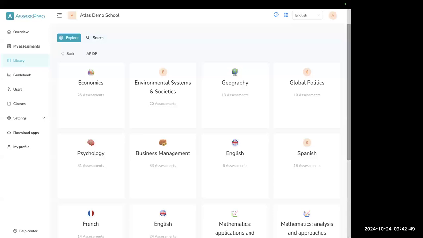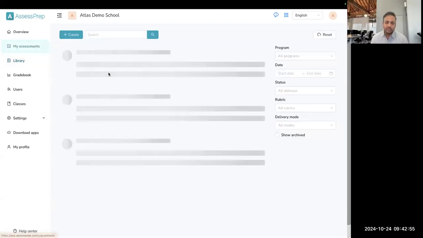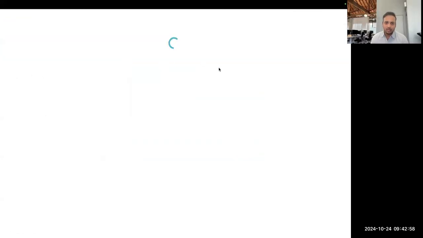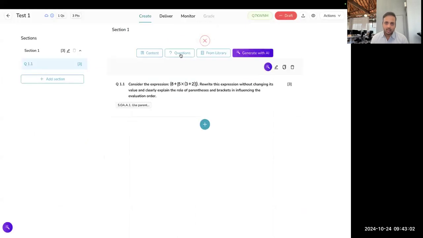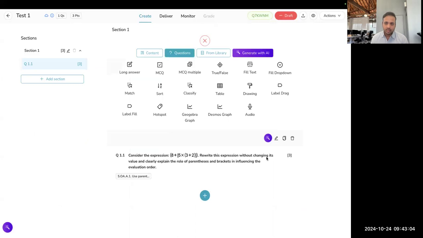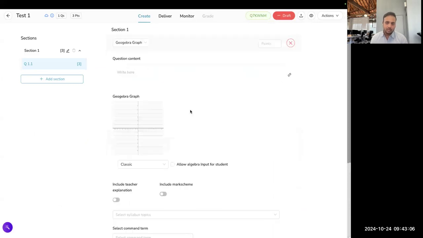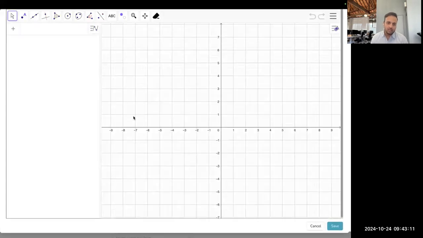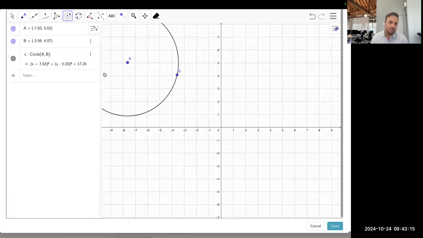Thank you. Eric asks, how can we use the graphing tools to draw graphs on AssessPrep? What we offer on AssessPrep are two kinds of graphing tools. One is called GeoGebra, and the other one is called Desmos graphing. These are two very advanced graphing tools, some of the most advanced available in the world. They are integrated into AssessPrep, and you can use them to create graphing-based questions.